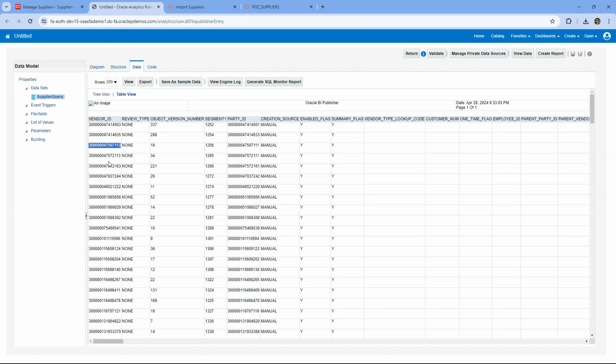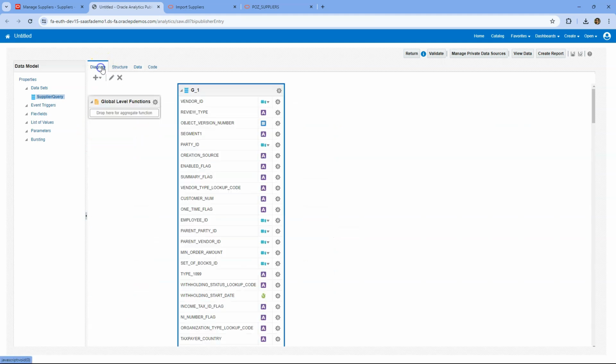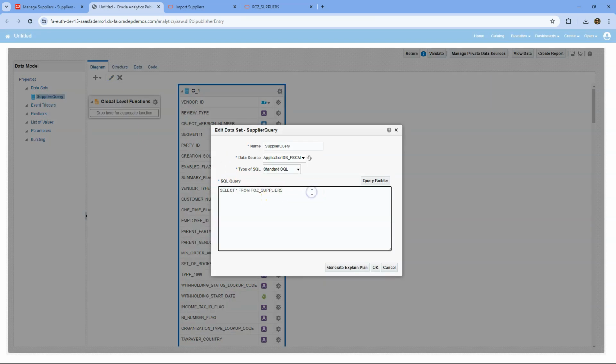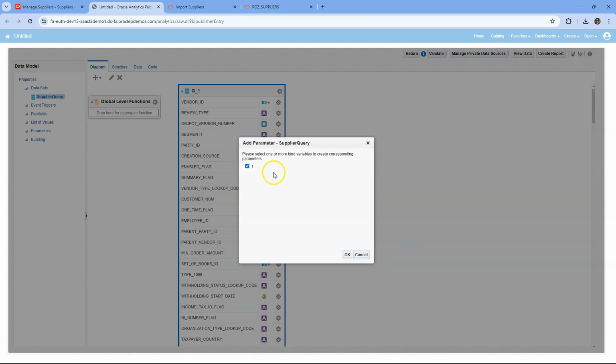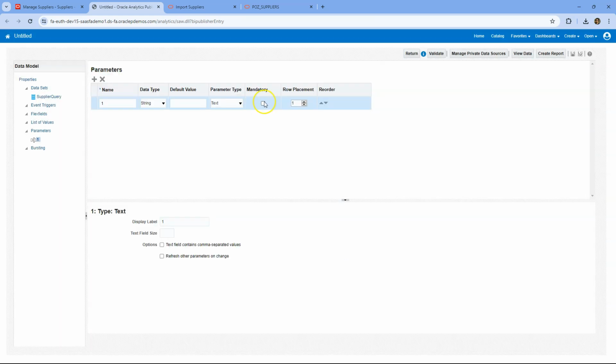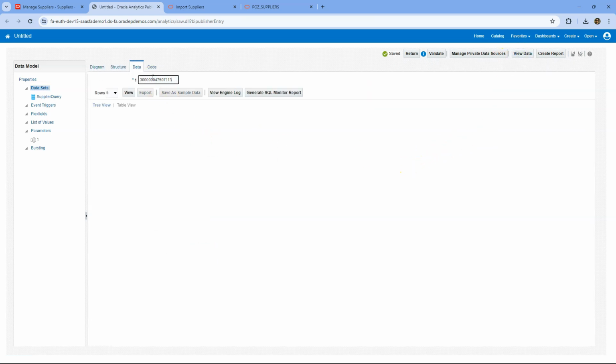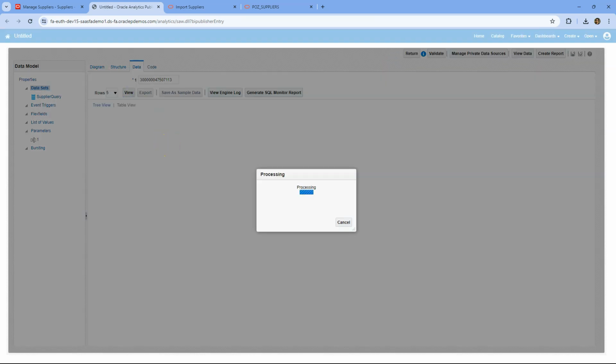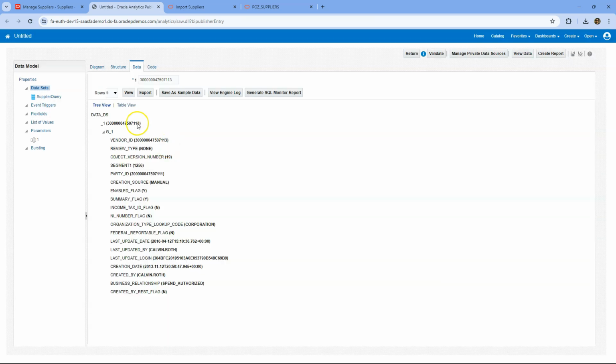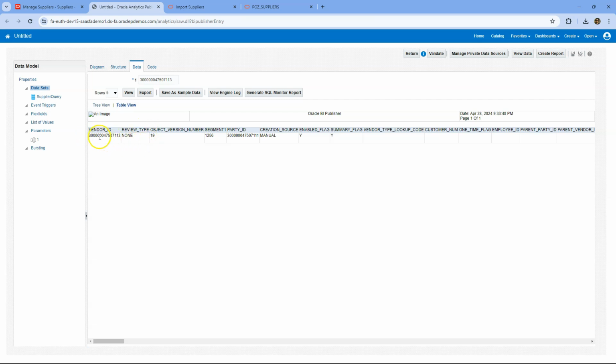Let's select a supplier, navigate back to our query, navigate to diagram. I'll select our query and click on edit button. And let's add a prompt where vendor ID equal to :1. I'll click OK. Then I'll select the dynamic parameter. I'll click OK. I'll select the prompt as mandatory and click on view data. Here I will provide the vendor ID for which I want to pull the data, and then click on view button and click on table view. As you can see, that specific supplier information is displayed from the table.